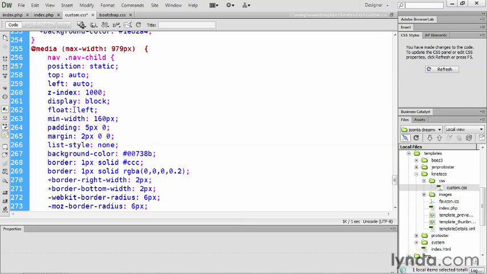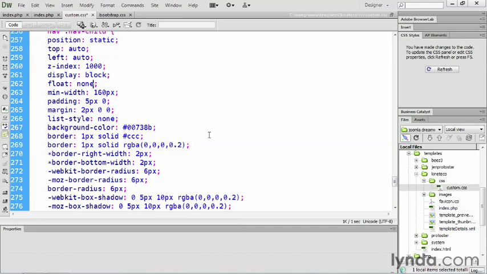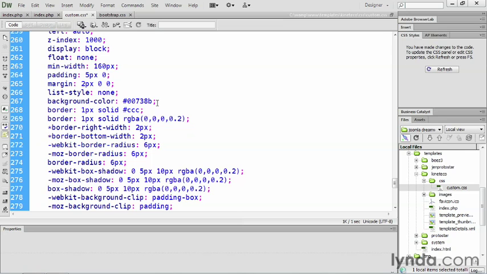They're floated left. I don't want them floated at all, so I'm going to change this to a float of none. The next few items have to do with the styling of these links in terms of minimum widths, paddings, margins, list style. You can take those out or leave them in, whatever you like to do. I'm just going to ignore them. Then I come to my background color. Right now it's that dark teal color. I would like that background color on these menus to be transparent. So I'm going to change this to transparent.